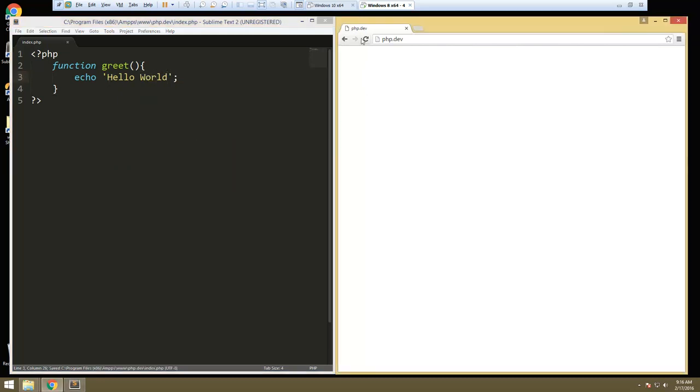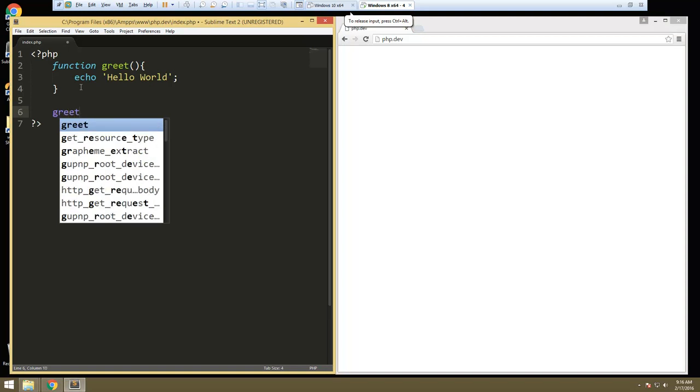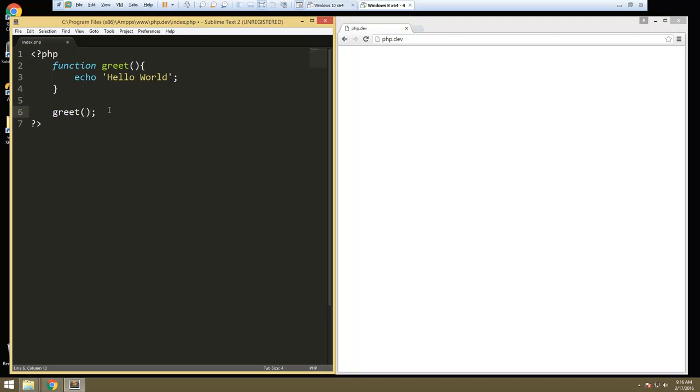Now if we run this, it's not going to do anything. It's not going to run because we haven't called it. If we want to call it, we can say greet and our parentheses, and that's it. If we save it, now we get hello world. Let me just comment this out because I want to keep the actual code here for you guys.